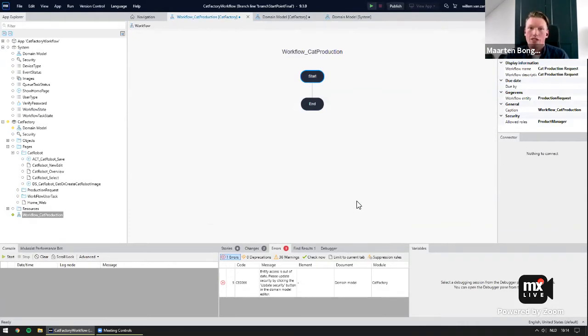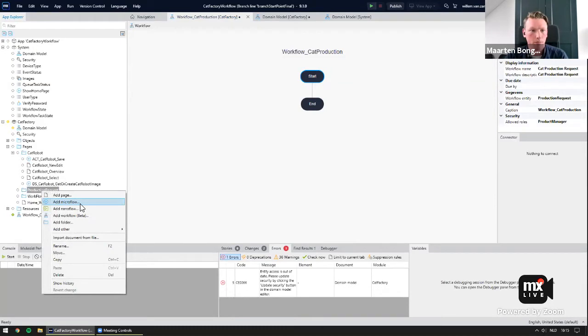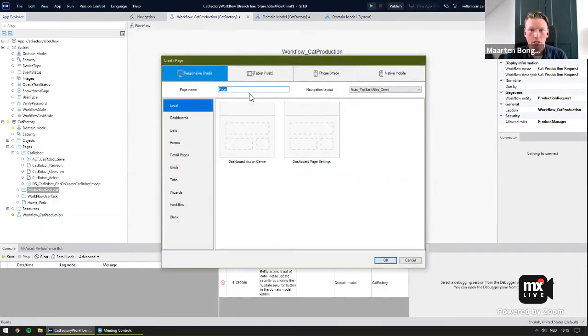Great. Yes. So now we have our starting point, and we're going to need some pages for the product manager to be able to actually start the workflow in the UI. So we're going to add a page, a production request overview, and we're going to use a default grid for this.